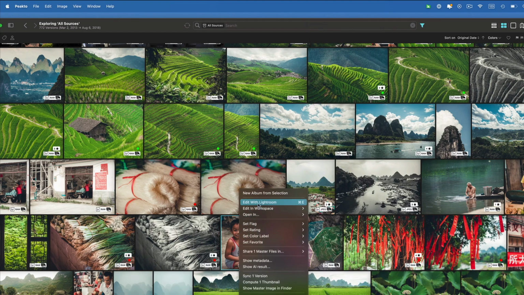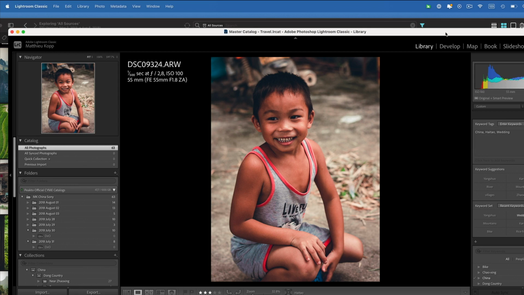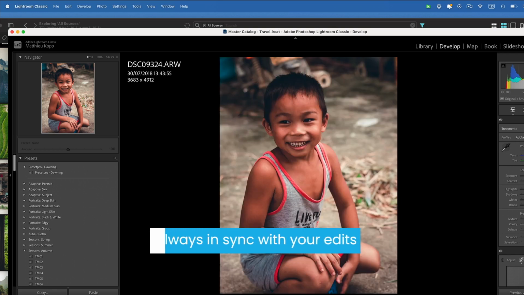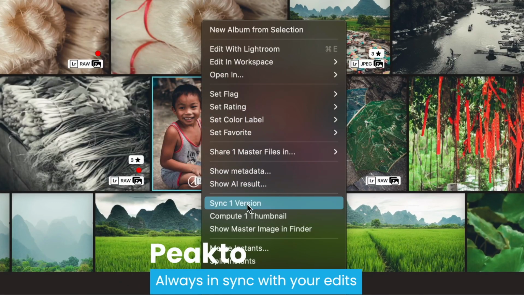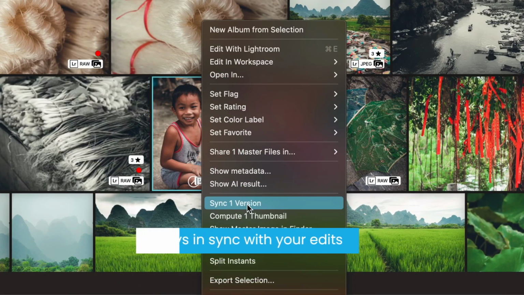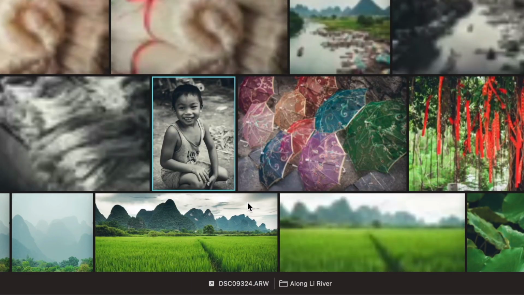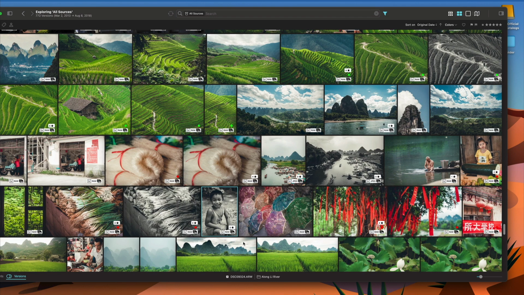So if you edit this image in Lightroom, turn it to black and white, I don't have to go to the sidebar and click for the synchronization. I can just sync directly from the image because I know I've just edited it. It's much faster. So Peakto is in sync with my changes.